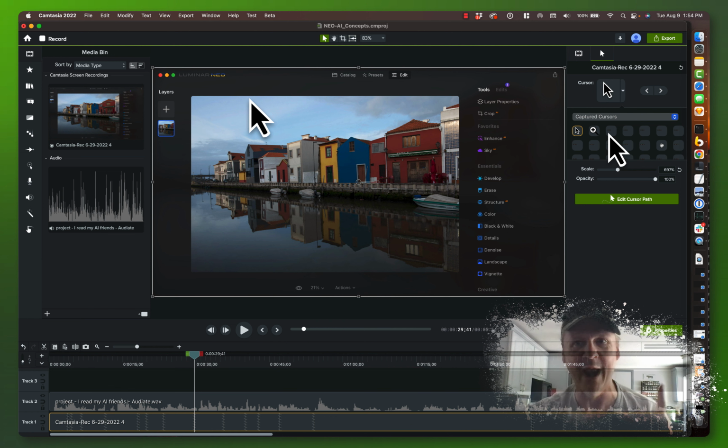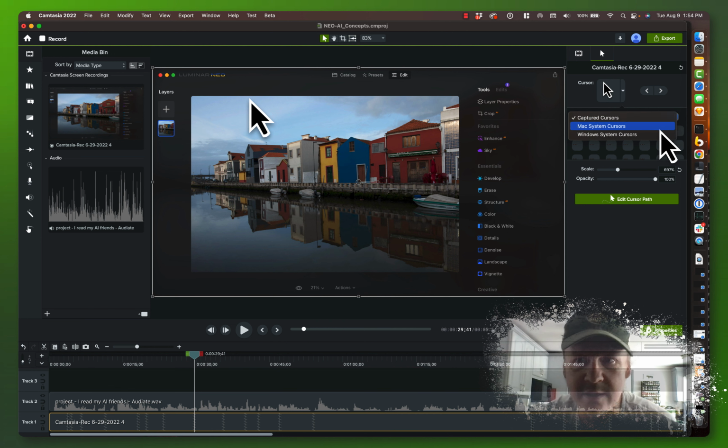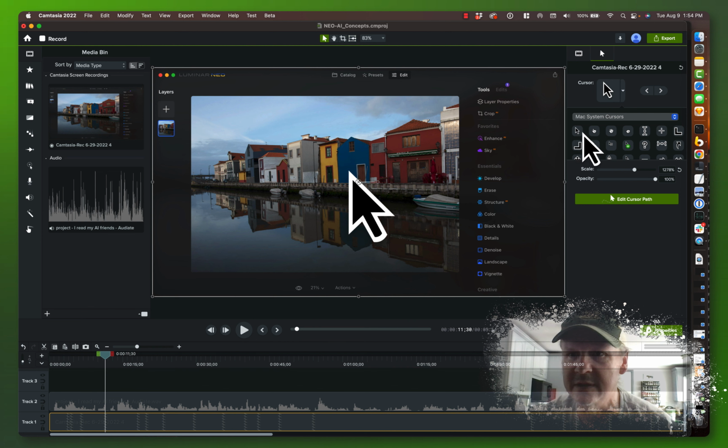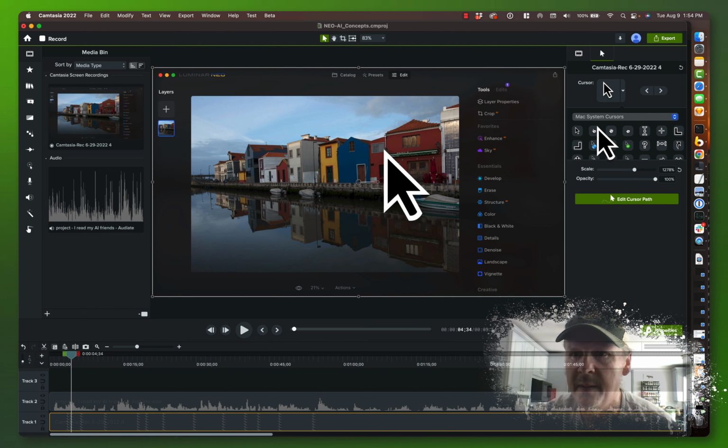But wait, we're not done. We're not done here yet. This dropdown also has all of the Mac or Windows system cursors that Camtasia ships with in vector. So let's say, you know what I really want to do? I really want to use the hand pointer here, and we'll scale it up a little bit more, right? So I really want the hand pointer, and let's just go back and change some of these ones that we did here to use the hand. Boom, boom, boom, just like that. I can change everything back.